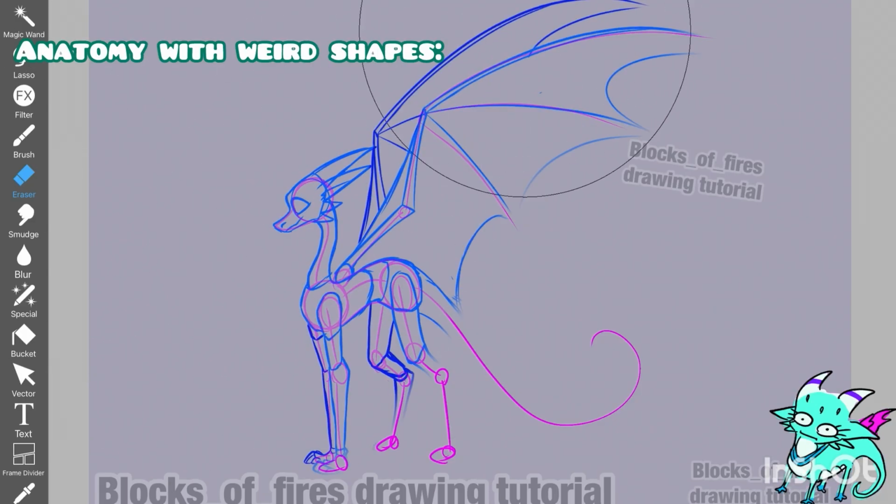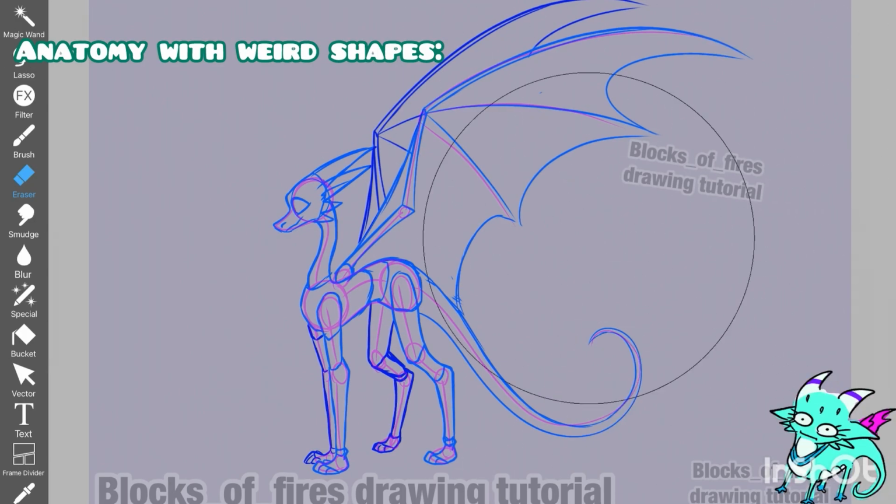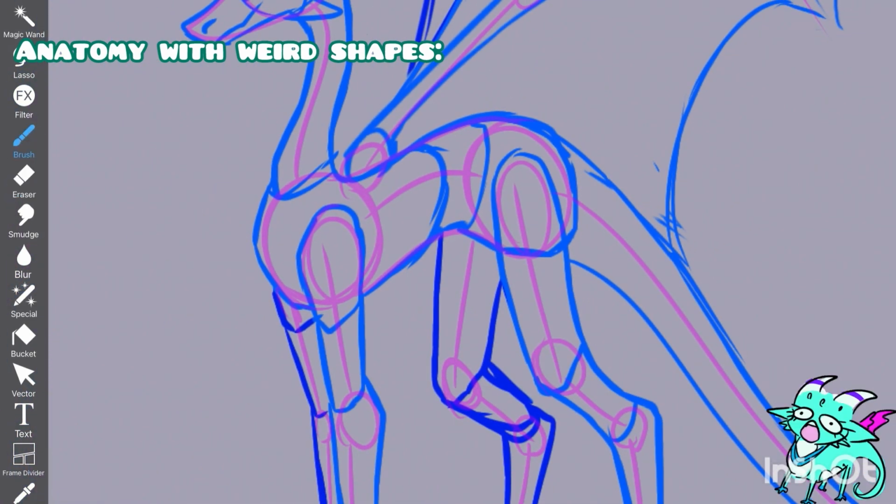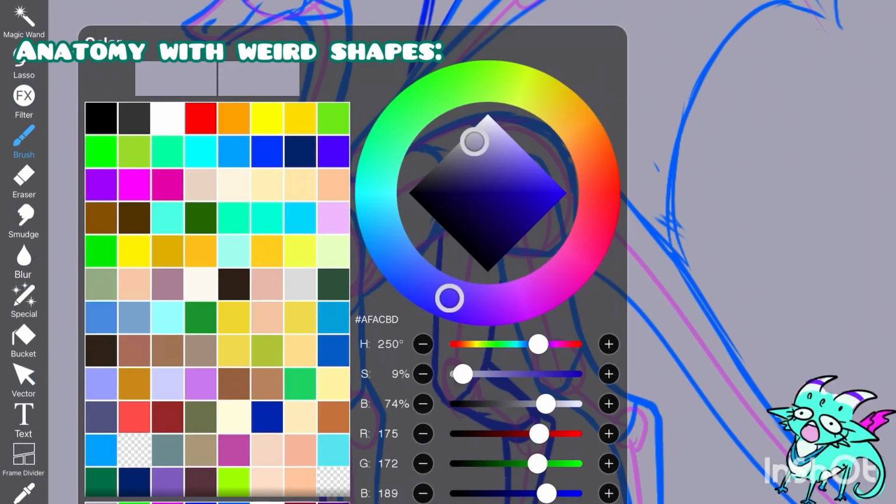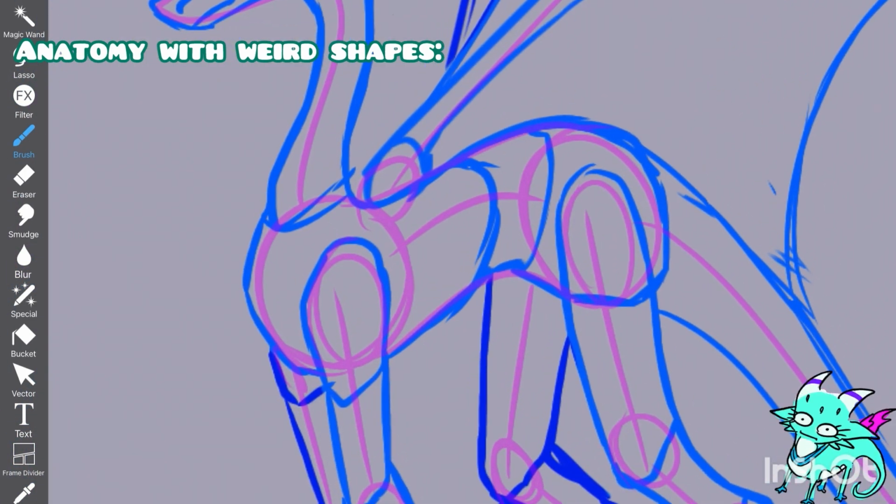As you can tell, this is a lot more detailed than the previous example. In this one, the body is broken up into 3 parts: rib cage, chest area, waist, and pelvis. Now let's get onto the legs.